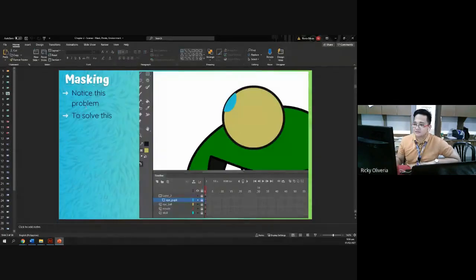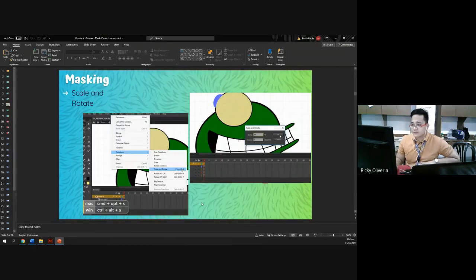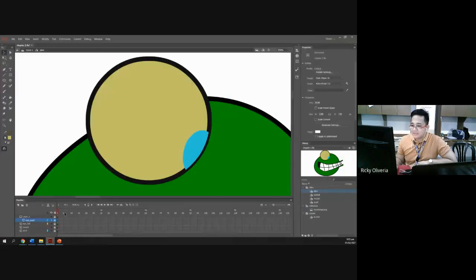So, here, this is the problem. Let's try to solve this. We select our new layer. Then, using modify, we hit transform and then scale and rotate, or what we call Control Alt S. We'll be reducing it to 99%. So how? Here, we click this and unlock it. This one too.